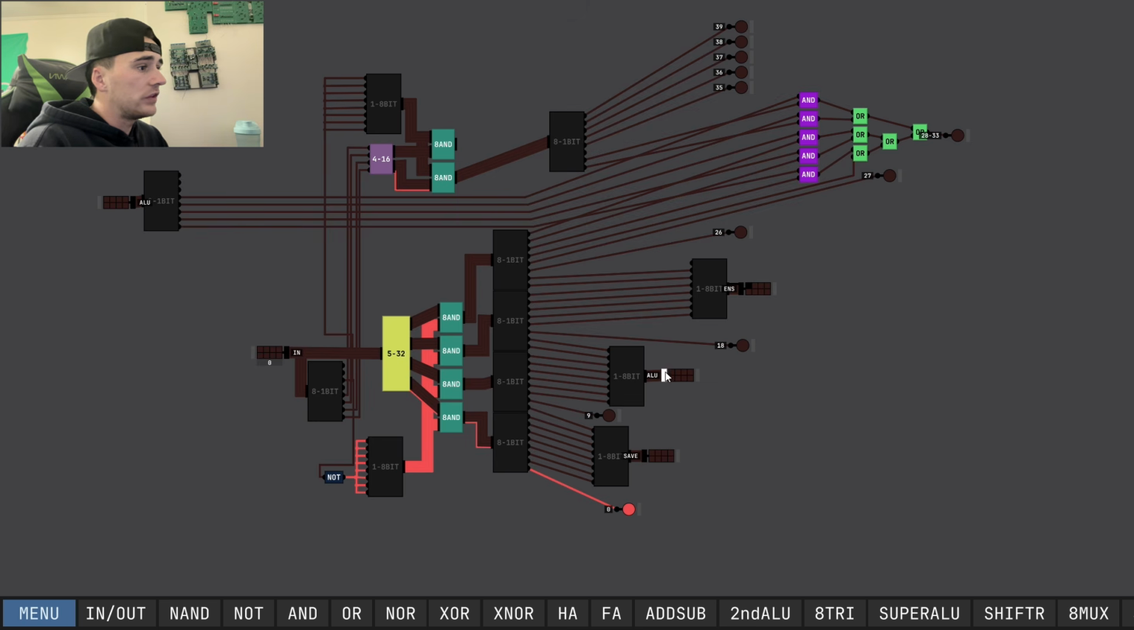The rest of these you can see, this goes to our registers, this is our save. This also goes to our registers to enable certain registers. This one goes to our ALU to control what math operation we're doing. The rest of these are just kind of random.